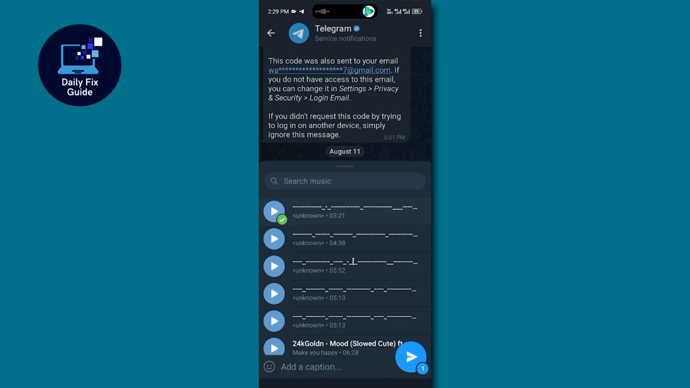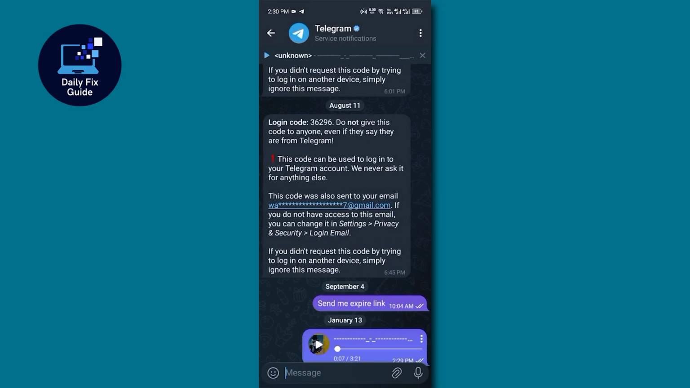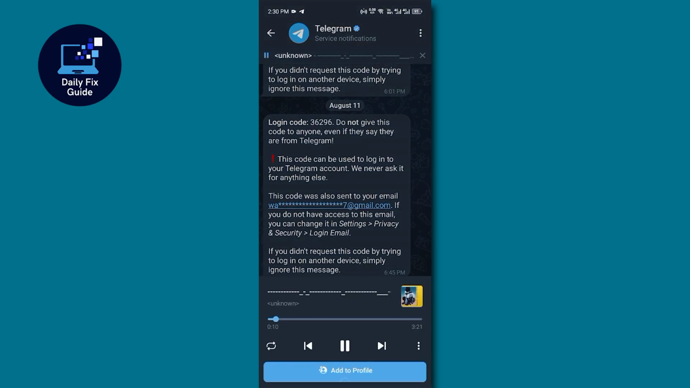Now, find the audio file you want to add to your profile and tap Open to send it. Wait until the file uploads completely. After the audio file is sent, play the music.